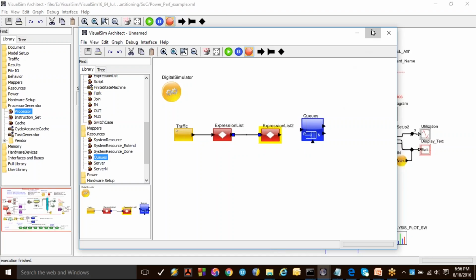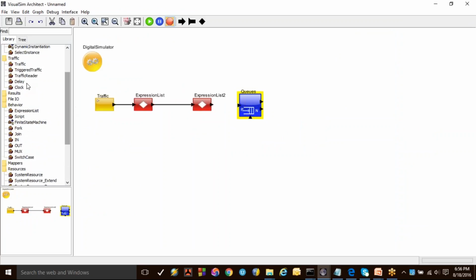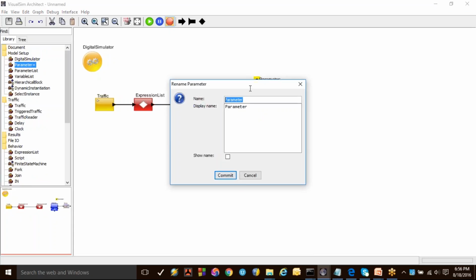Then what I'm going to do is model an arbiter here. To model the arbiter, I need a queue over here, so it is an arbiter queue. Then to model the arbitration delay, I insert an arbitration or delay block over here. And to compute the delay across my arbiter, I can utilize a parameter that tells me the clock speed of my arbiter.